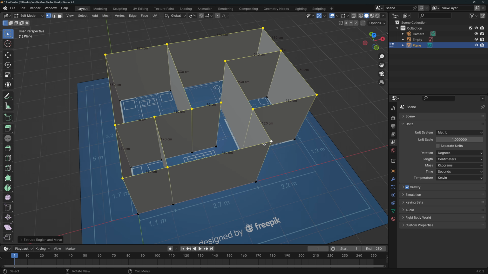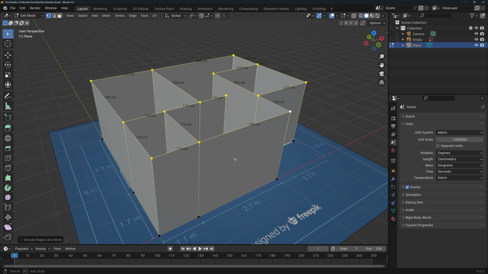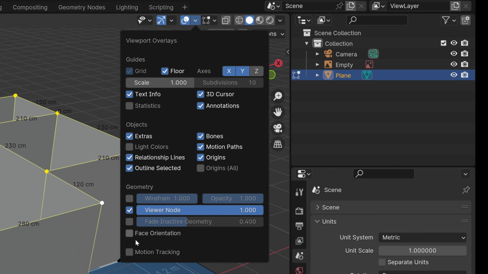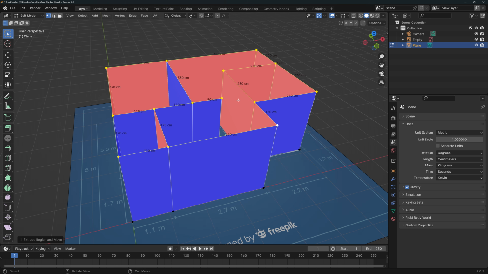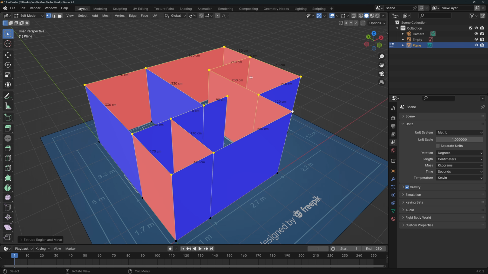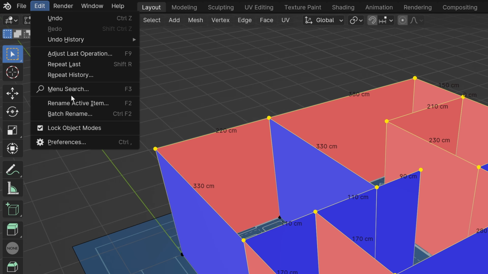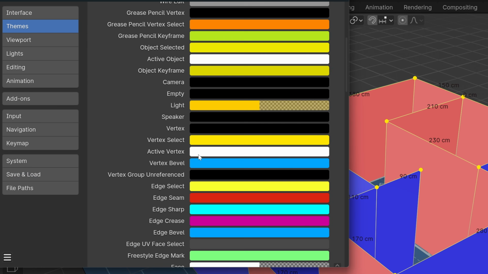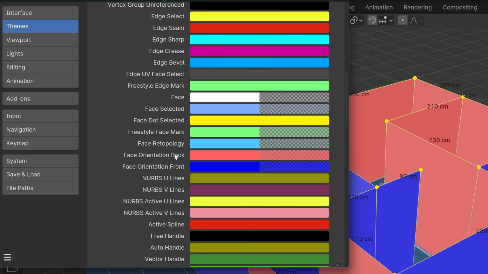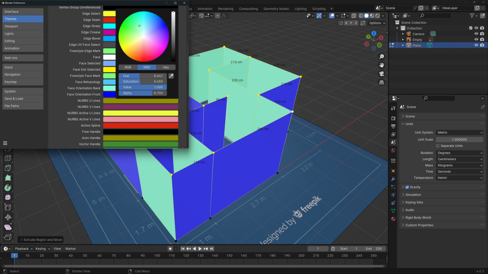Now this step is important. We need to make sure that the orientation of the faces is correct. So turn the face orientation overlay on. Blue is the front and red is the back of the faces. If the default red color bothers your eyes, go to Edit, Preferences, Themes, 3D Viewport, and scroll down until you find Face Orientation Back. Here you can select any color at all, but I do think that red is kind of intuitive, so I just leave it in red and change the saturation to a point where I find it easy on the eyes.